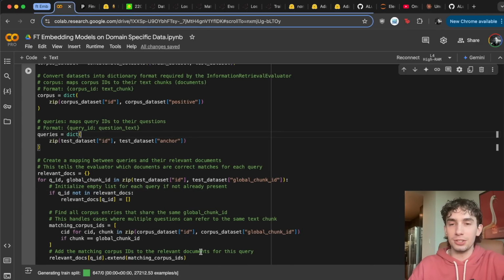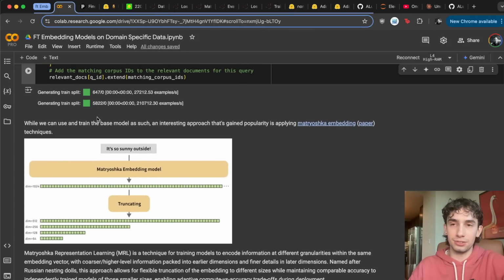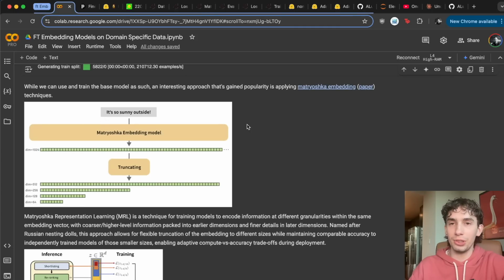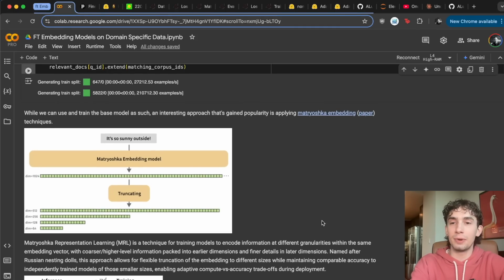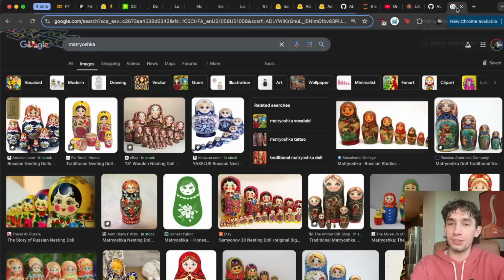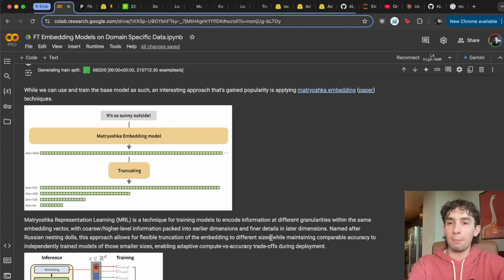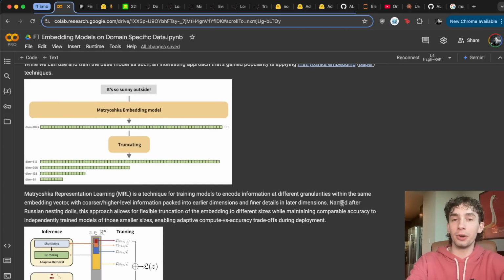So with the respective dictionaries that we have here, what we need to do is also talk a little bit about a second technique that we'll be applying within our evaluator and training, and that is Matryoshka representation learning. Taking inspiration from the Matryoshka dolls or Russian nesting dolls, Matryoshka representation learning is a technique for training models to encode information at different granularities within the same embedding vector.